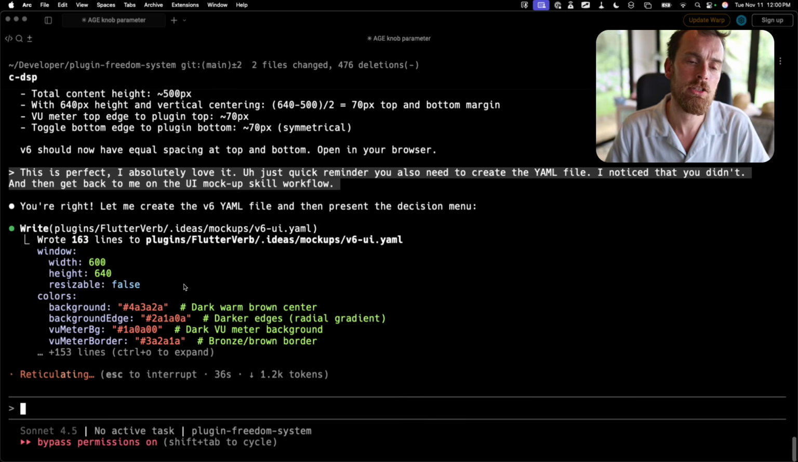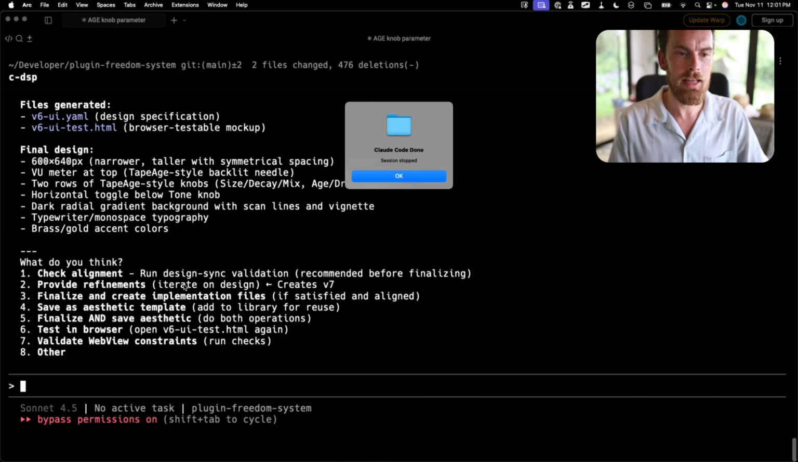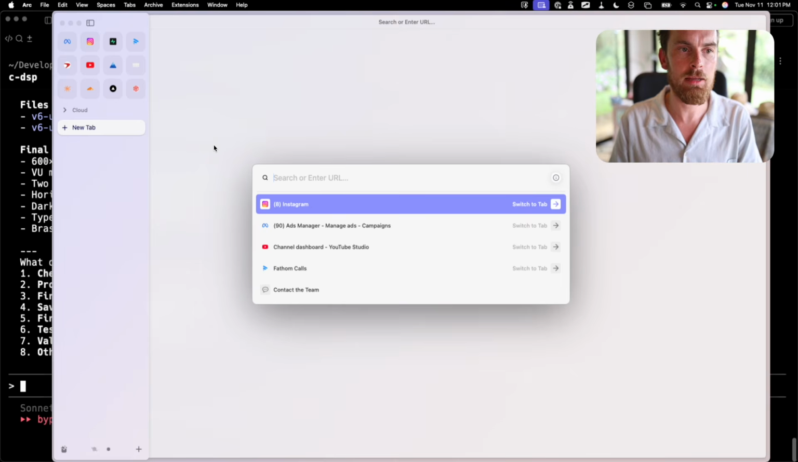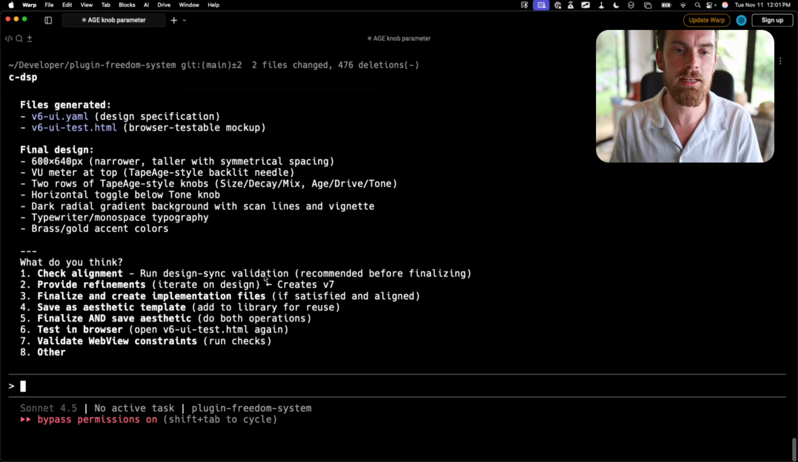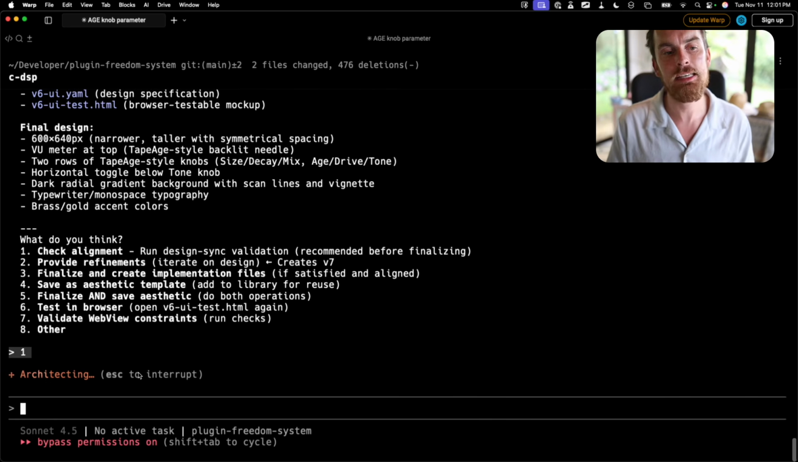The next stage, and I'm sure the astute amongst you will be thinking, okay, but the creative brief that we made at the beginning maybe doesn't really align anymore. So that's where this is very important. We now need to run the design sync validation. So I'm going to click 1 and it's going to check the alignment. What it's going to do now is look at that creative brief and see how our mockup differs from it.